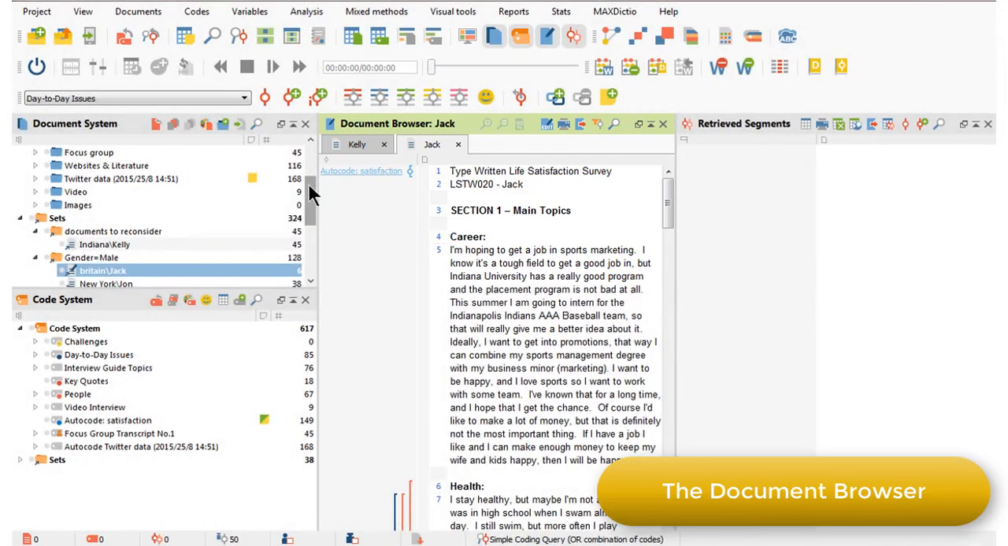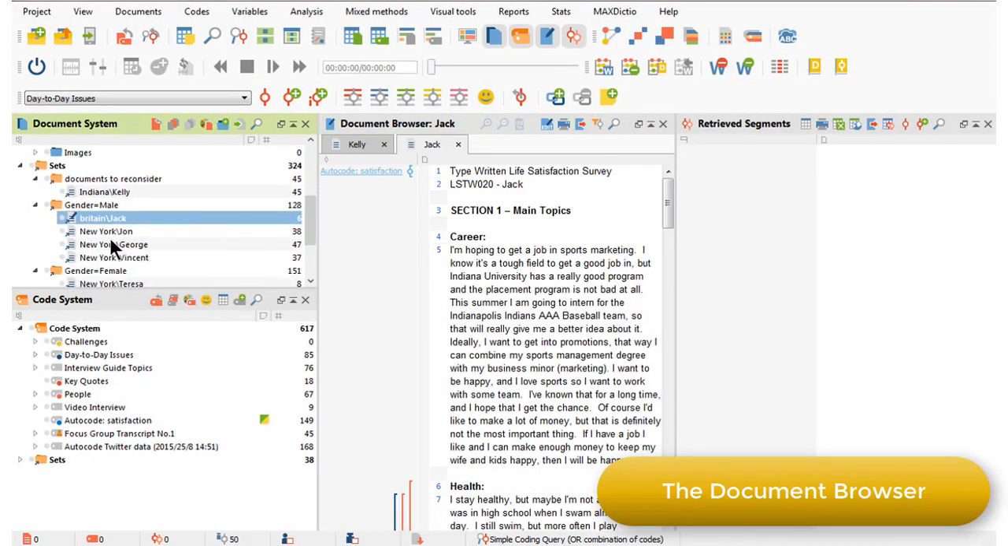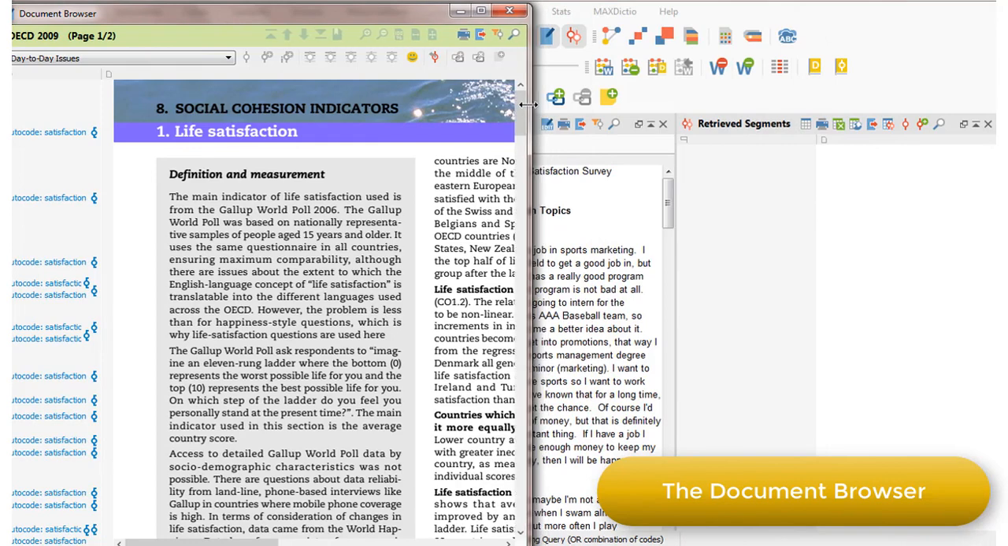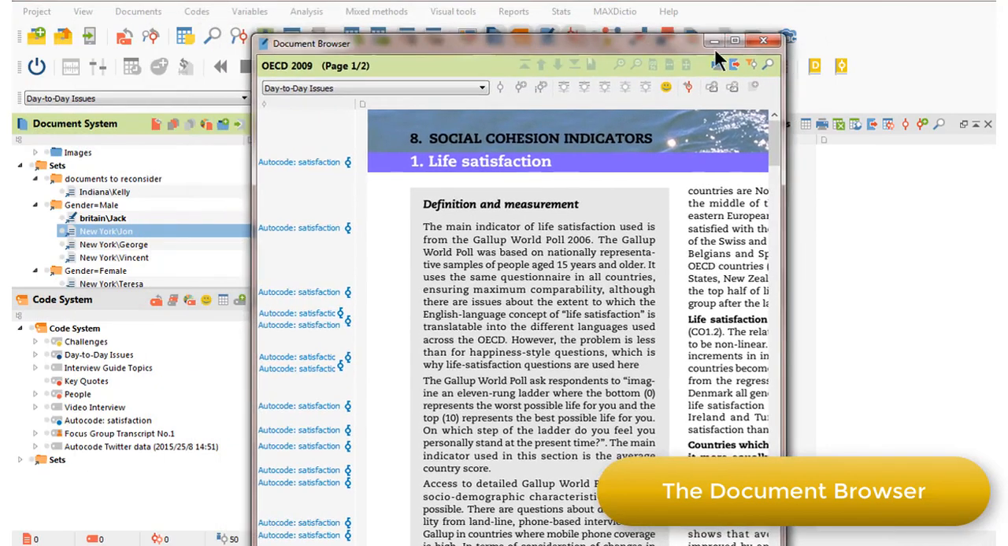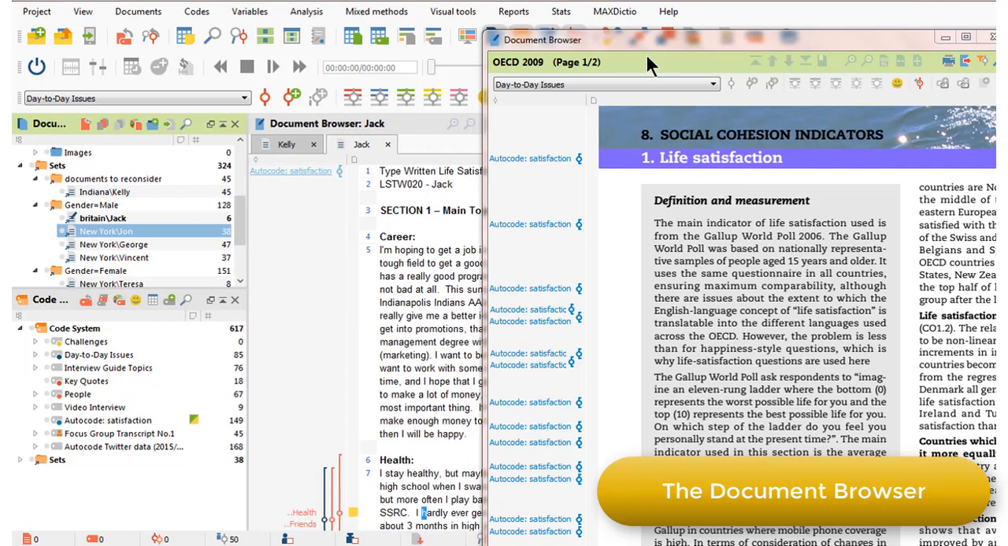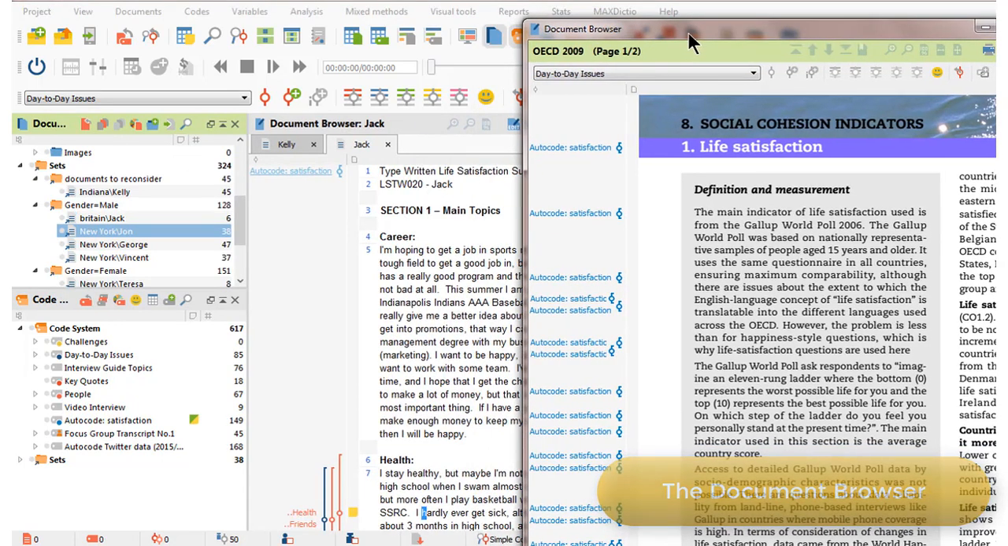But I can also ask to see a document in a second document browser. That opens up this document in a second document browser, and then I can arrange my screen so that I can see more than one document at a time.